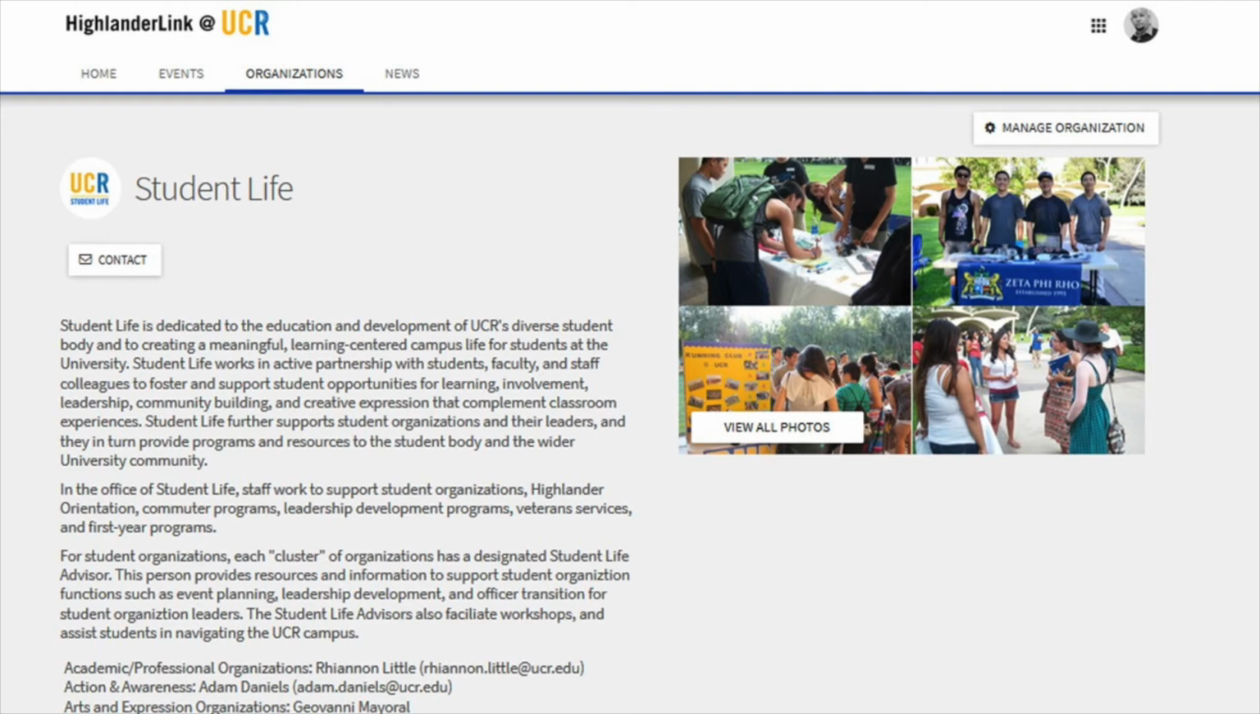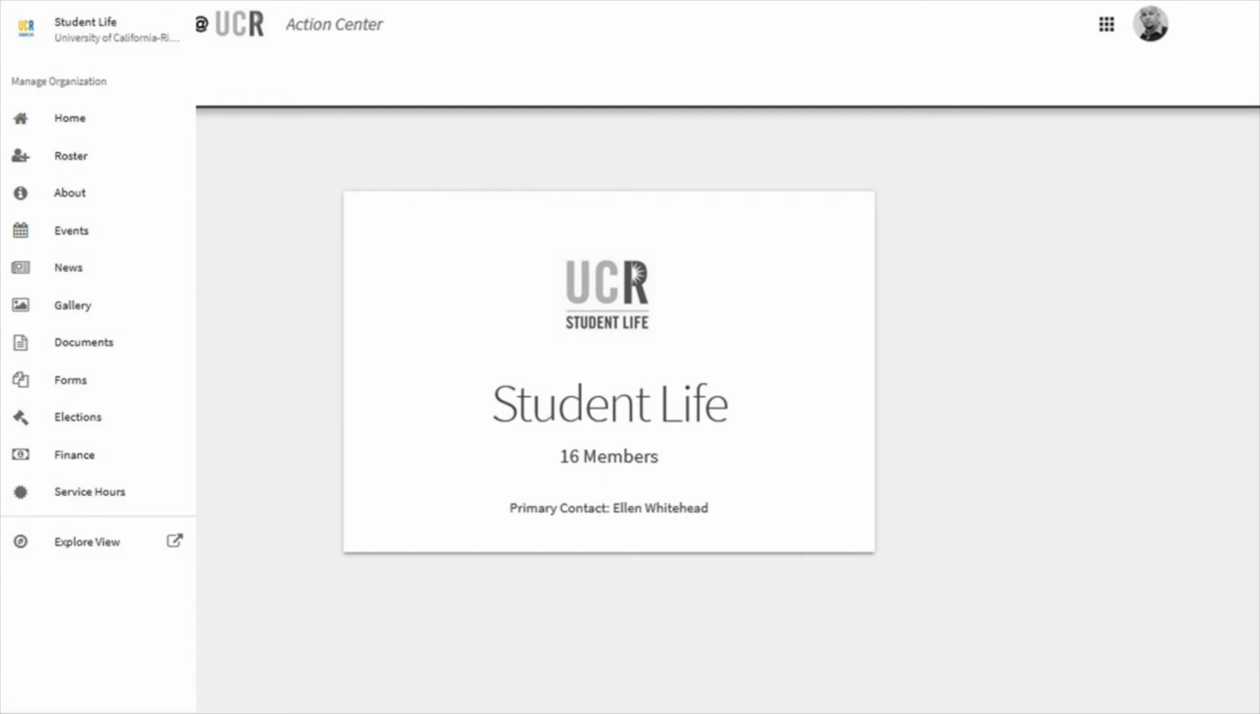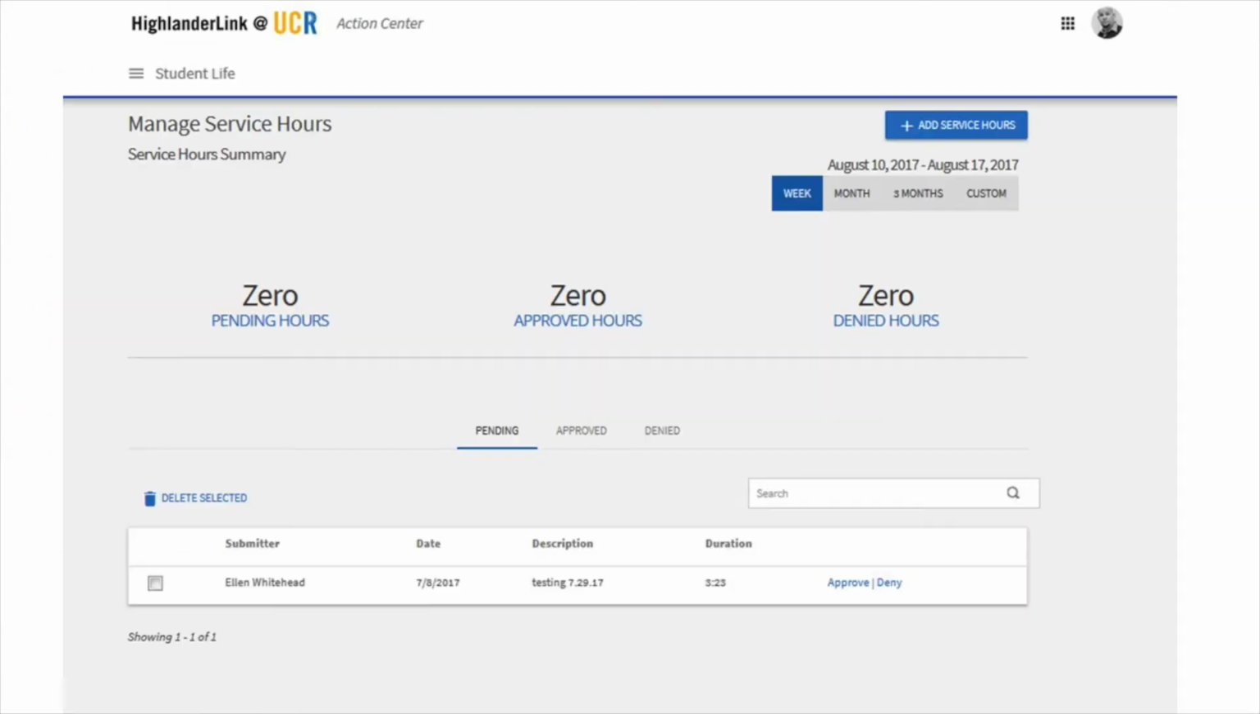You'll begin by heading to your HighlanderLink organization profile, but you'll need to click the Manage Organization button at the upper right. Once there, click on the upper left name and a menu will appear. If a menu doesn't appear, or you don't even see that option, HighlanderLink doesn't always work with Internet Explorer, so make sure you're using another browser. If the menu does pop up, click on Service Hours. You'll see a menu of service hours submitted by other individuals that you need to approve. Go through and approve or deny those hours.